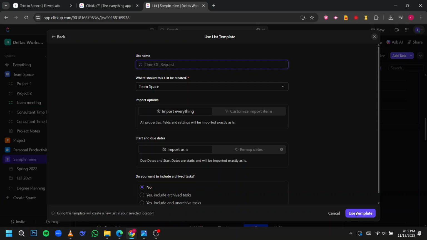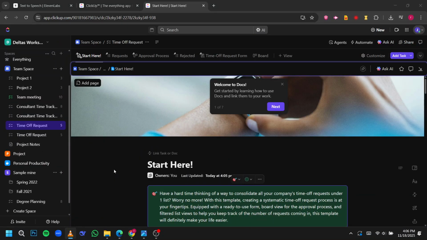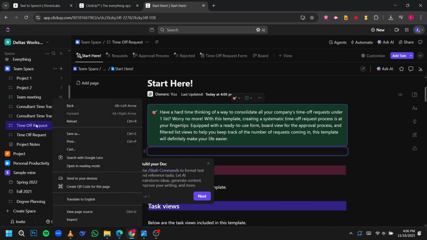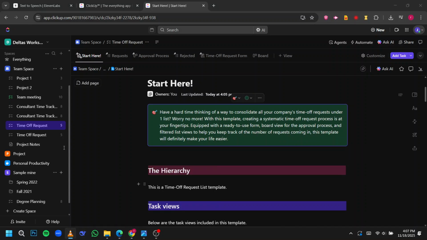This template acts as a dedicated tracker for all incoming leave requests, making the process straightforward and efficient. Once the template is applied, locate the newly created Time Off Request task within your list. Click on the 3 dots next to the task title to bring up additional options. Here, you can select Rename to personalize the task name, aligning it with your team's terminology or style. This ensures the template feels naturally integrated into your workflow.